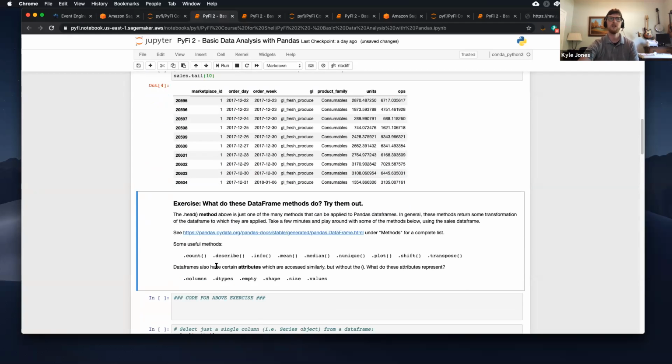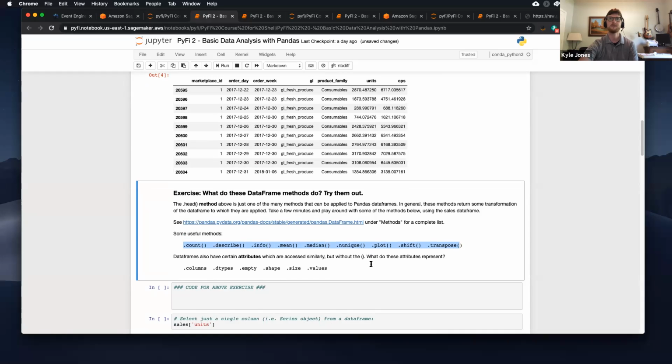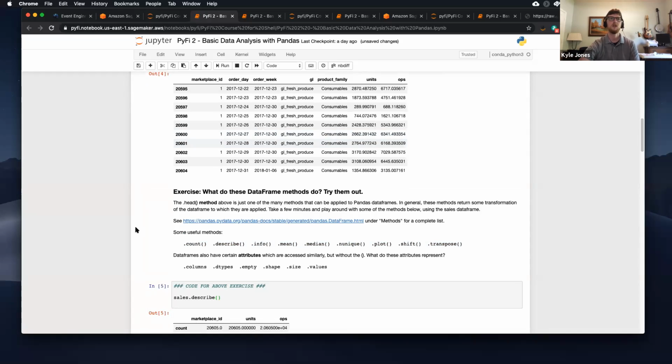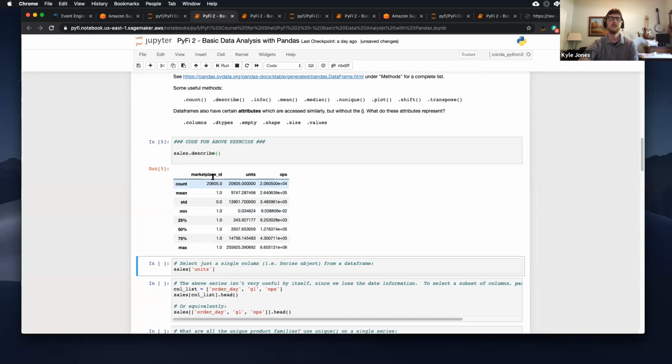So that method, we have lots of other methods that we can do. So here are some examples that help us get a sense of the data that we're working with. So let's try sales.describe. And for each of the columns, it's giving us the count, the mean, standard deviation, and the quartile ranges here. A quick way to get the summary of the data.